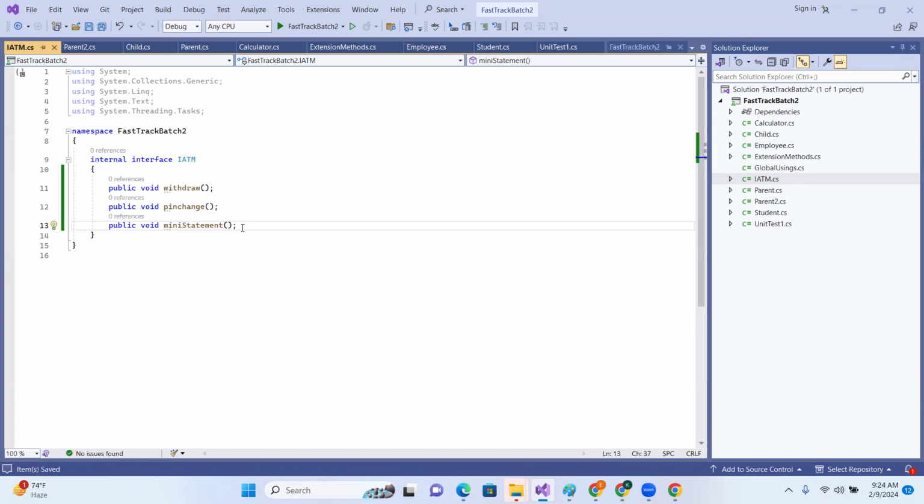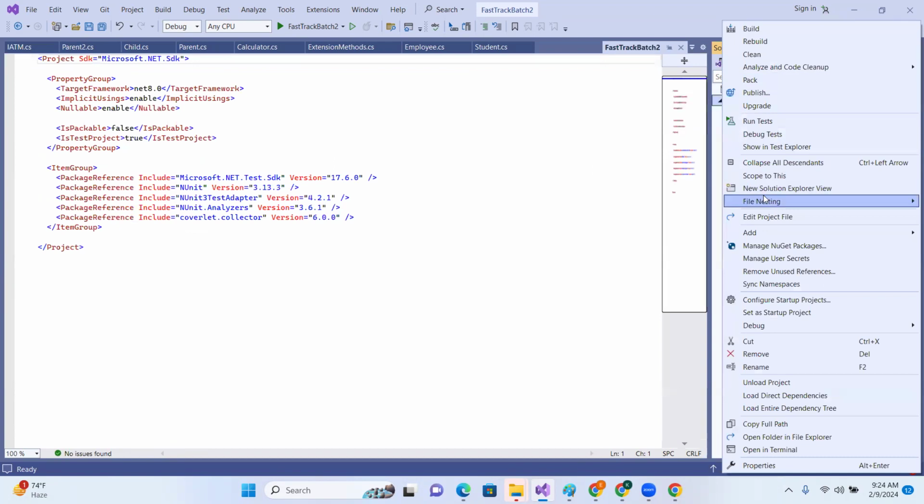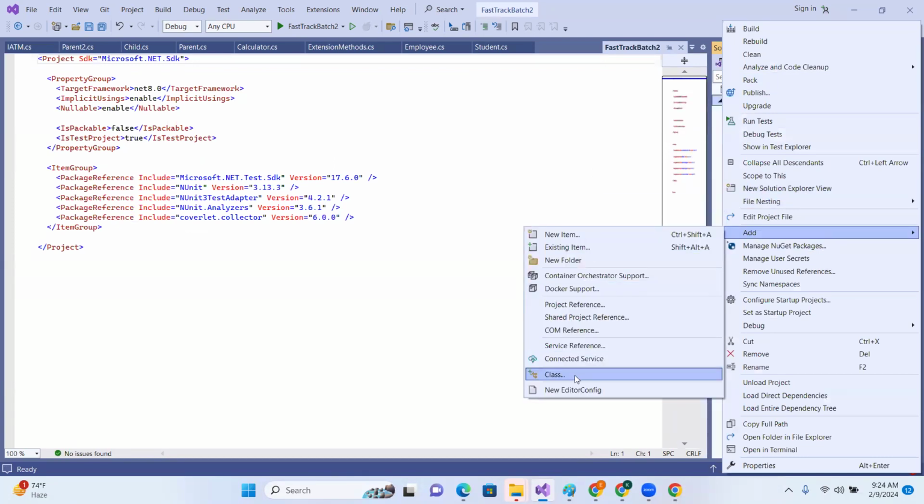Now I am trying to build one ATM center. IATM is one common interface. Okay, so it is going to be implemented by all the banks' ATM centers, right? For example, I am trying to create one ATM center, the Axis Bank ATM center class.